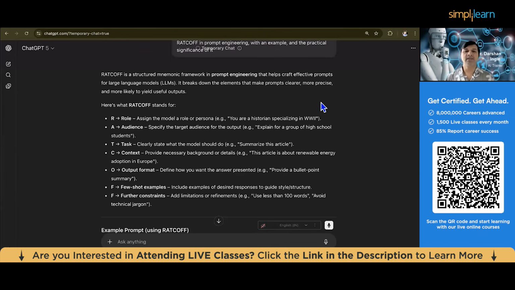A is the audience. You should always specify the target audience for the output. Explain for a group of high school students. T is the task. Clearly state what task the model should do. Summarize this article. C is the context. Provide the necessary background or details. This article is about renewable energy adoption in Europe.